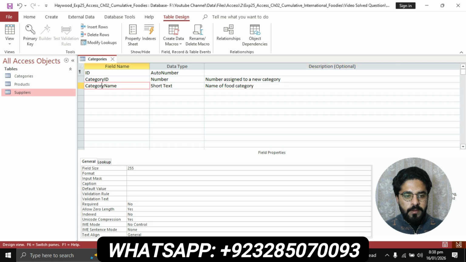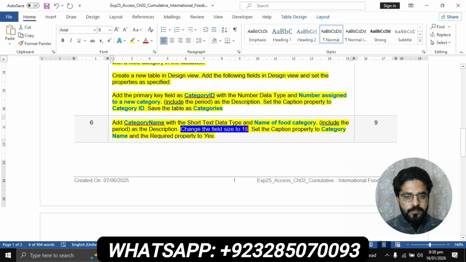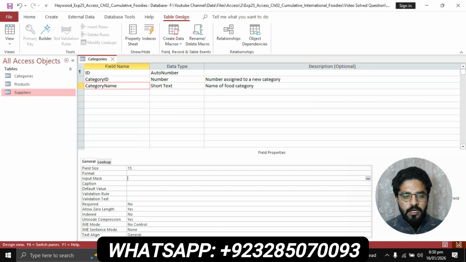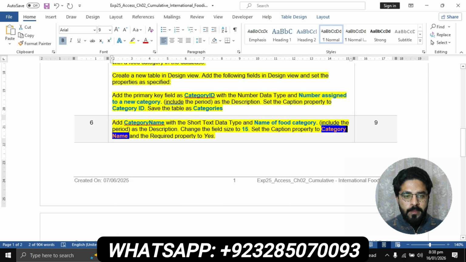Category field size, in this box we will have to add a field size 15 and set the caption property to category name. Now you will have to set the caption property to category name. There is a caption text field. Now you will have to add this name, category name, and the required property to yes.